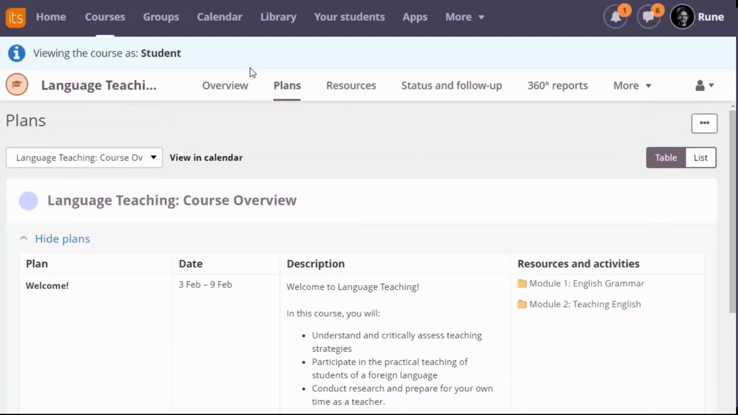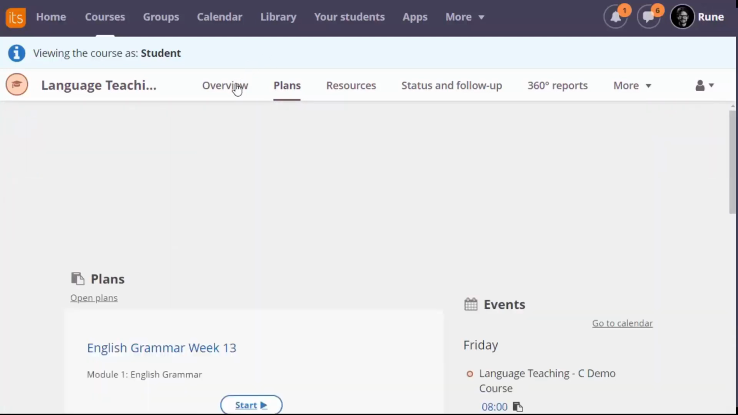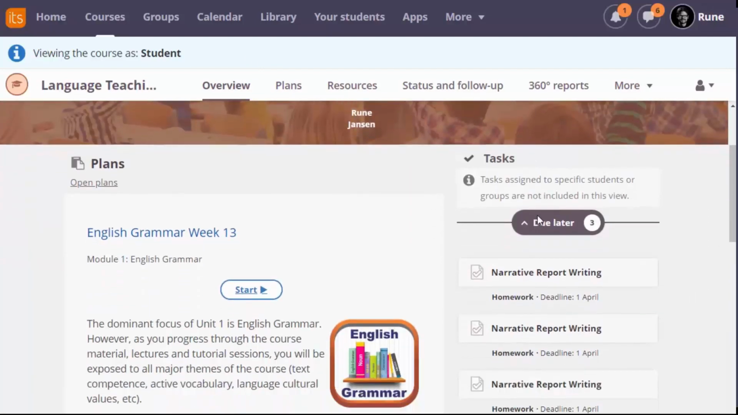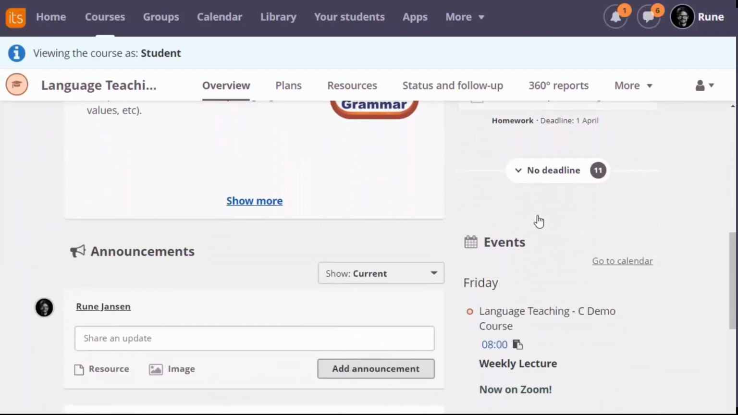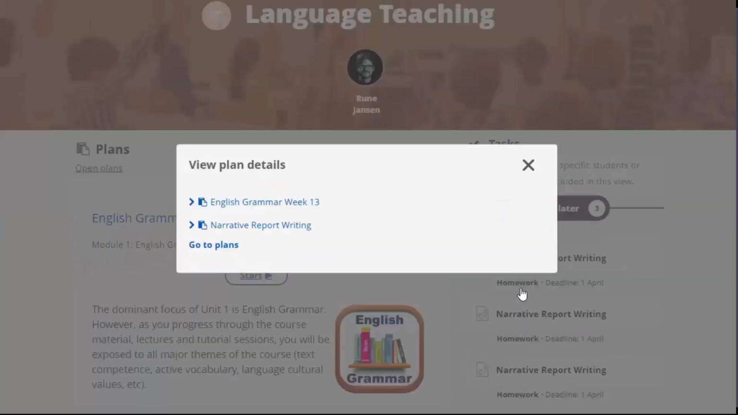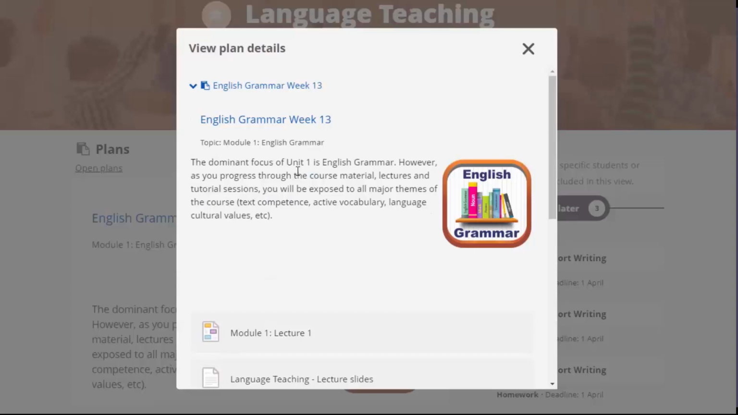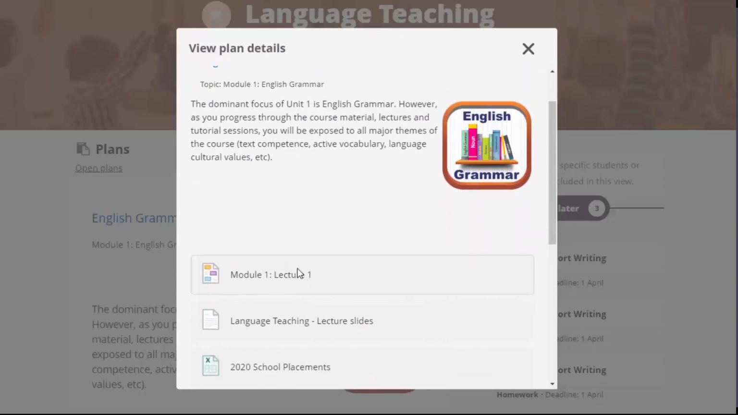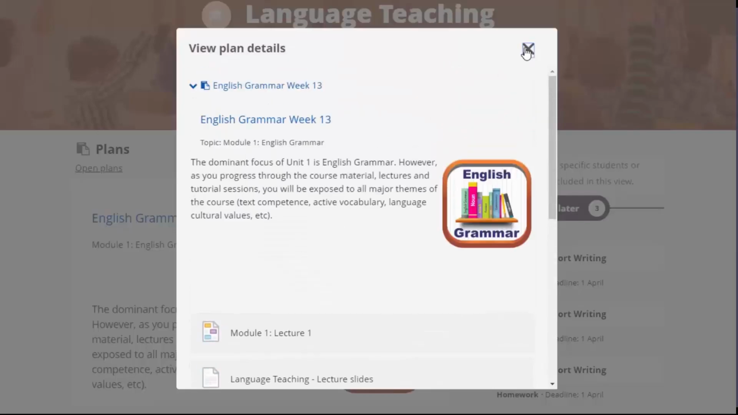And one last piece as a student view. Another reason this plans tool is so popular in presenting information is the way that it links a calendar event to a plan. So the teacher has decided that this plan is for week 13, and within the calendar view, the student can instantly see all of the plans that are relevant for this specific event.